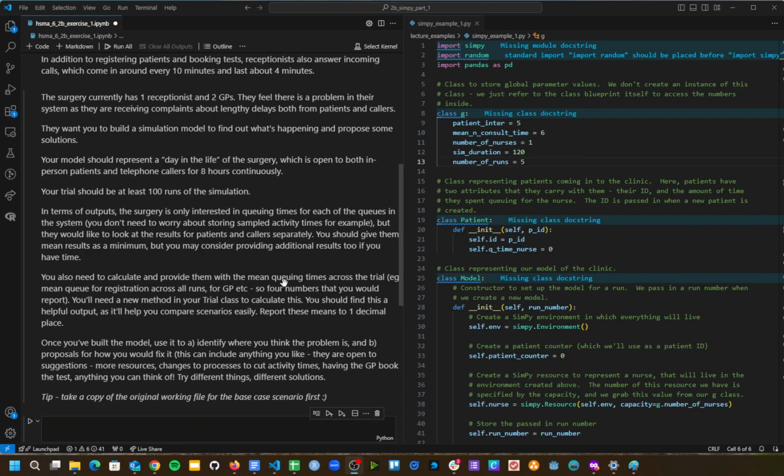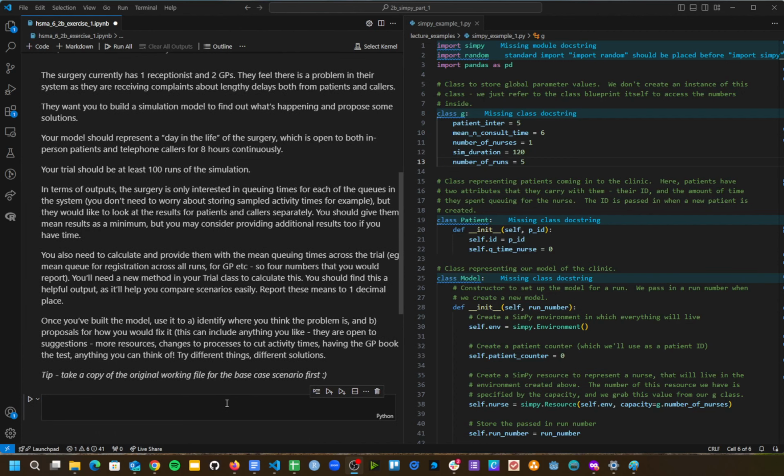We also need to calculate the mean queuing times across the trial, so mean queues for registration across all runs. If we've got 100 runs of the simulation, almost these 100 days, then we want to see the average across all of these. And once we've built the model, we're going to use it to identify where the problem is, and try to come up with some proposals for how we might fix it.